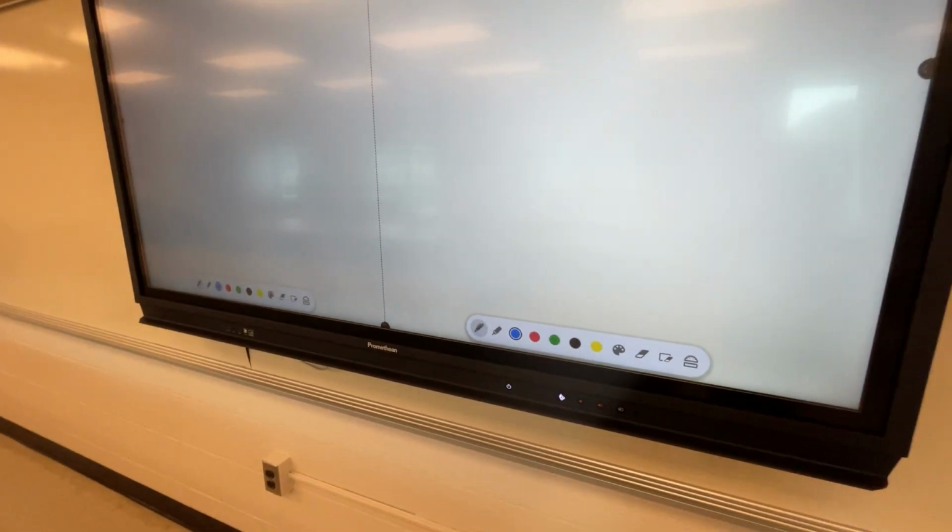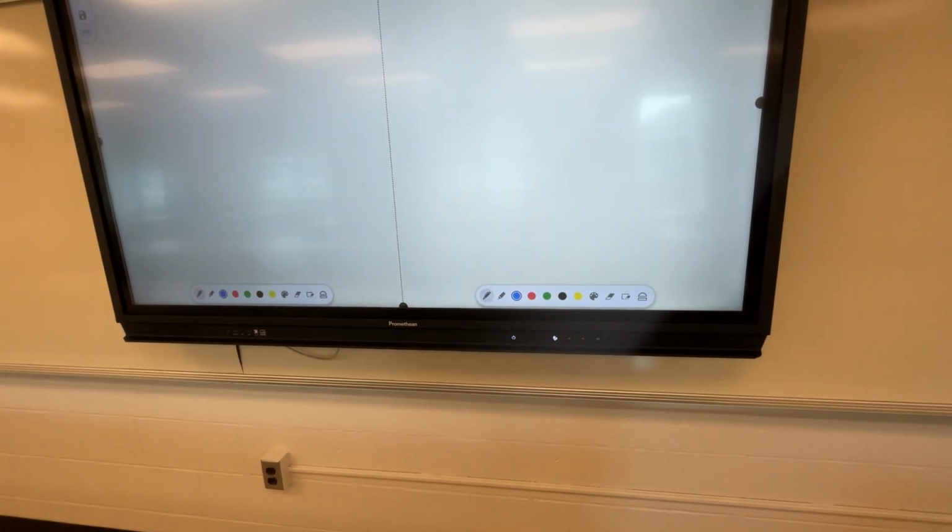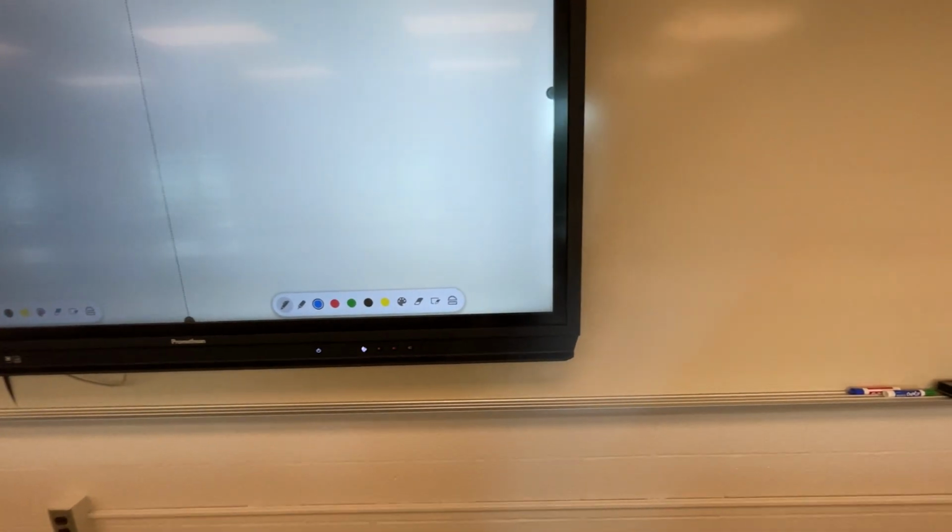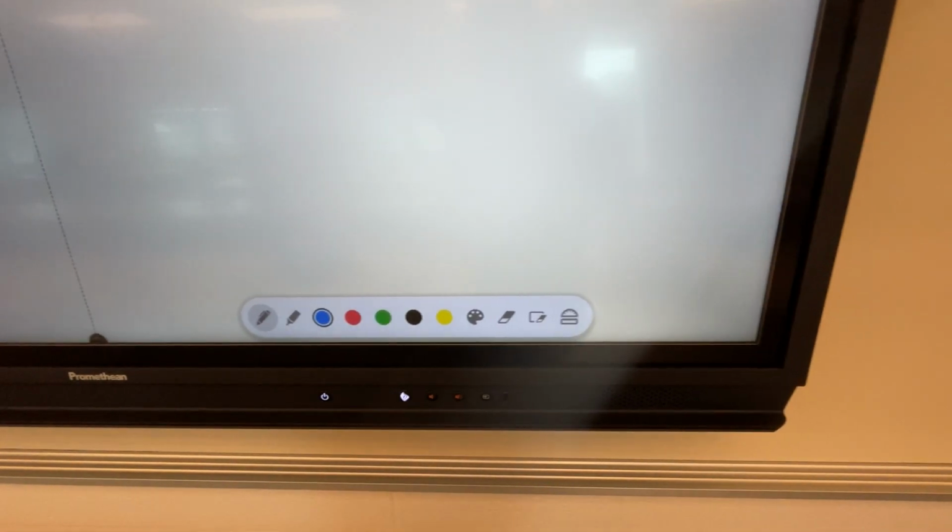I like dual user mode because what you do, you tap it once. It divides the screen into two segments. And notice that there are two toolbars at the bottom here. So if you have two students up here, each of them have their own color selectors, their own eraser tools, their own highlighter and pen. And you can have them working on two independent things.